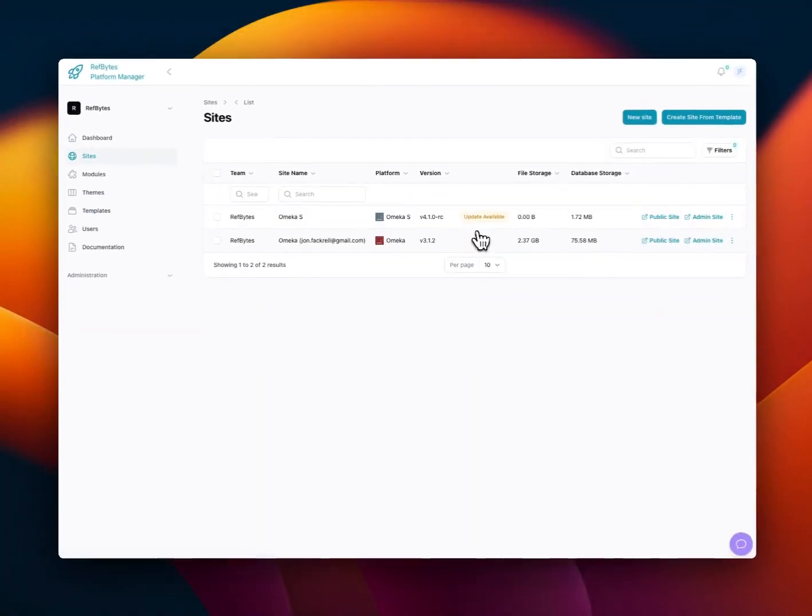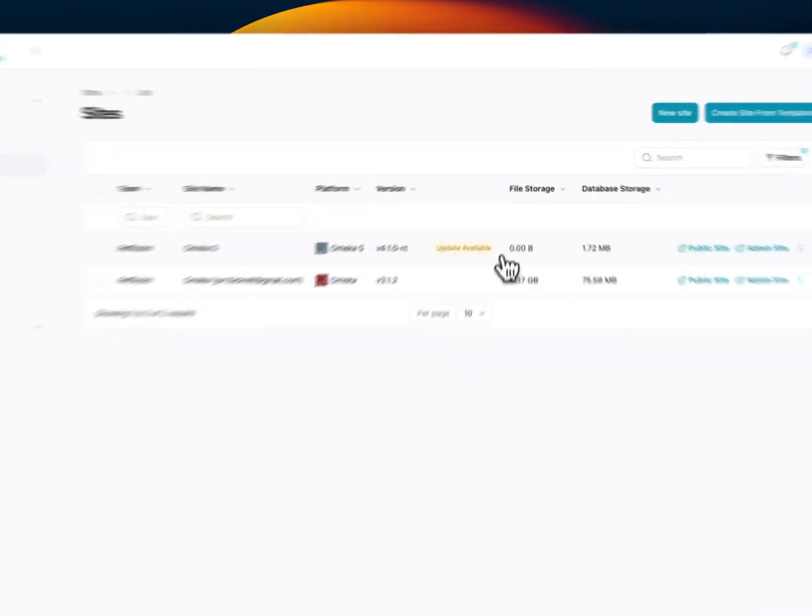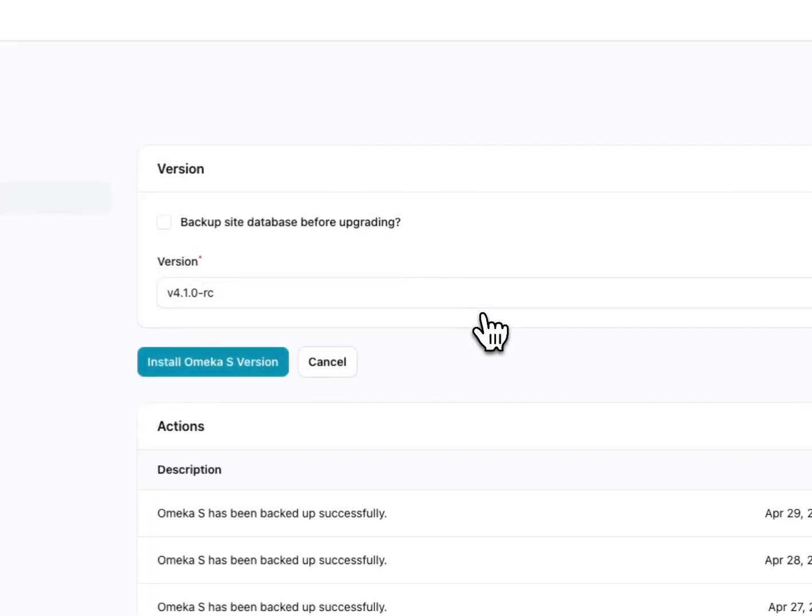I can see that there is an update available for Omeka S. This is the release candidate for 4.1, and 4.0 is now available. So I can easily upgrade that with just a single click. Prior to upgrading, I can create a backup so that I can restore the site in case any of the plugins or modules are not compatible or I run into issues and need to revert back quickly. So let me go ahead and show you how to do that upgrade, and then I'll create a new site.